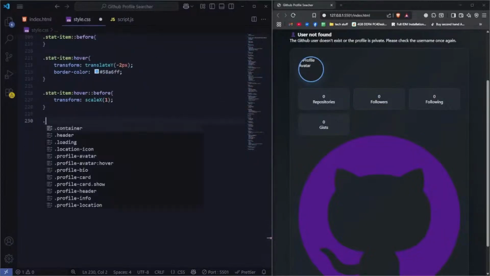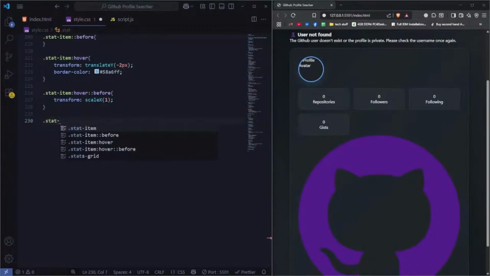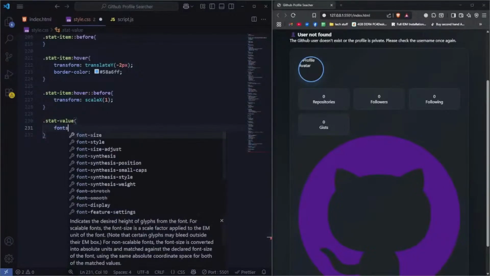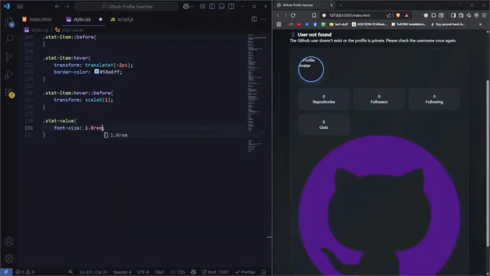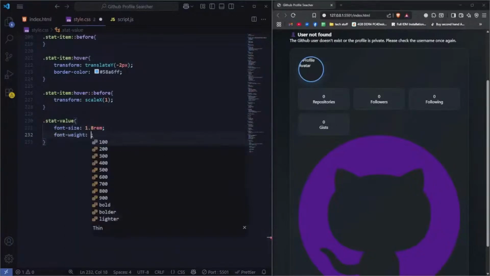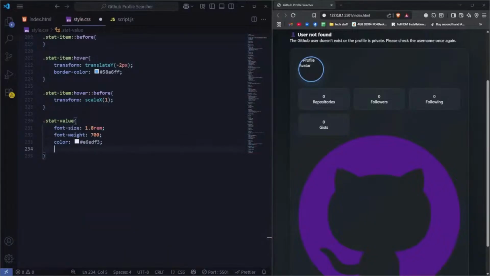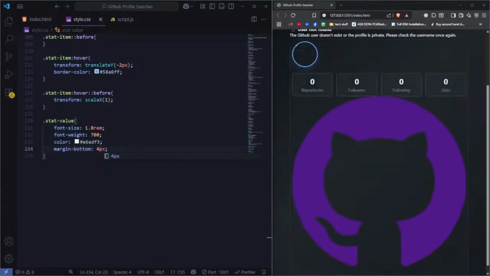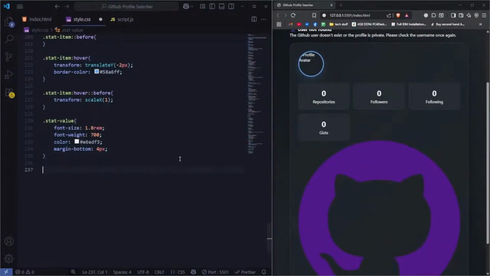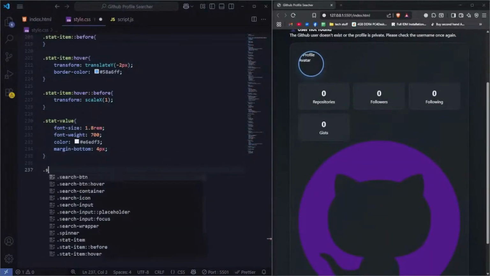What I'm going to do here is the stat value. So the actual values, right? I'm just going to do font size to 1.8 rem and give the font weight to 700. Also give a color of E, same thing, and also give a margin bottom of 4 pixels. Okay, there we go.